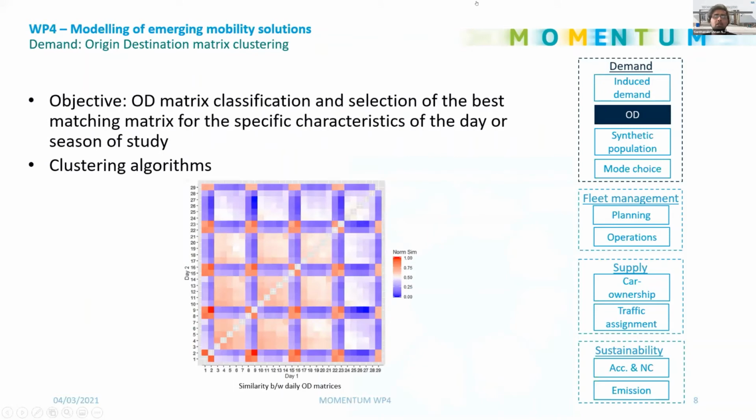The next module is OD. Under this, we develop clustering algorithms to classify multiple OD matrices which are generated from cell phone records. To do the clustering, we use a similarity metric like the one shown in the figure. The objective is to find a representative OD matrix for a given day and situation.